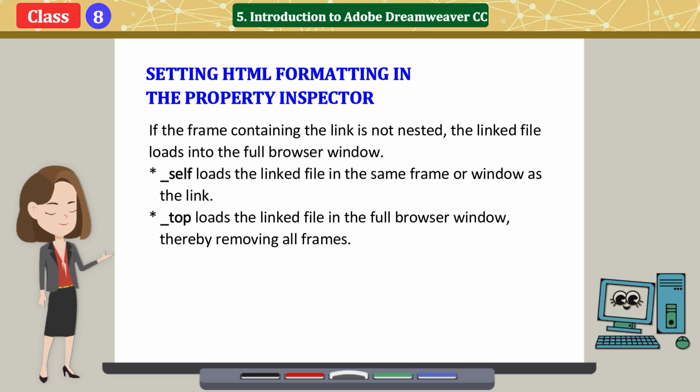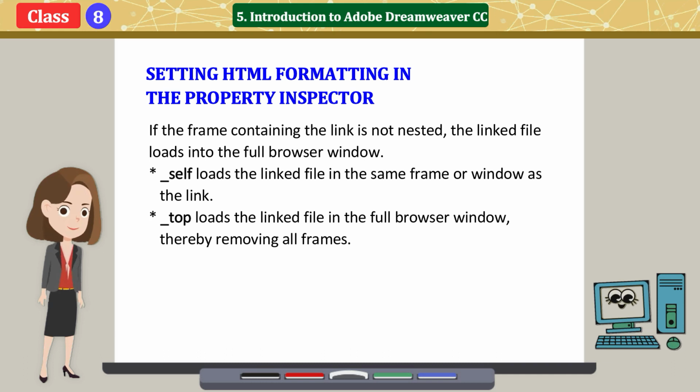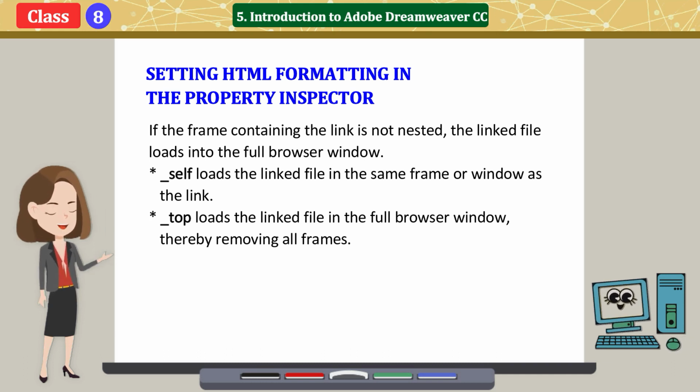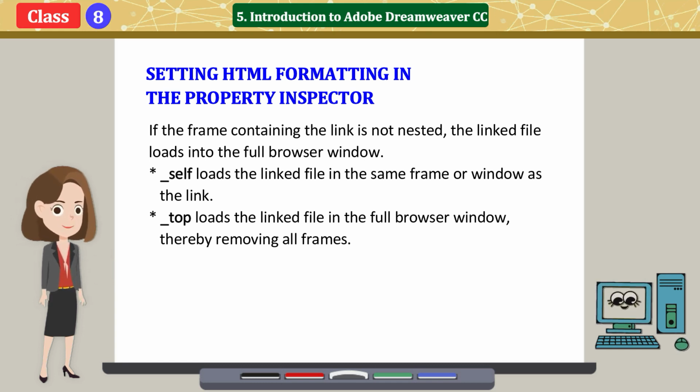If the frame containing the link is not nested, the linked file loads into the full browser window. Self loads the linked file in the same frame or window as the link. Top loads the linked file in the full browser window, thereby removing all frames.